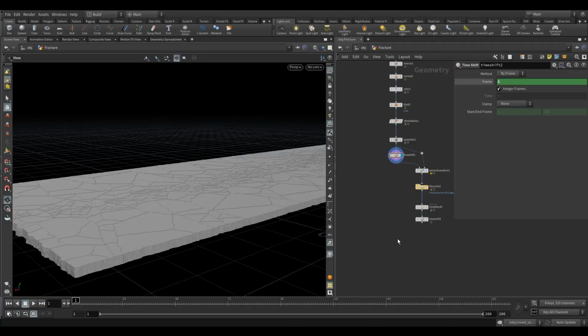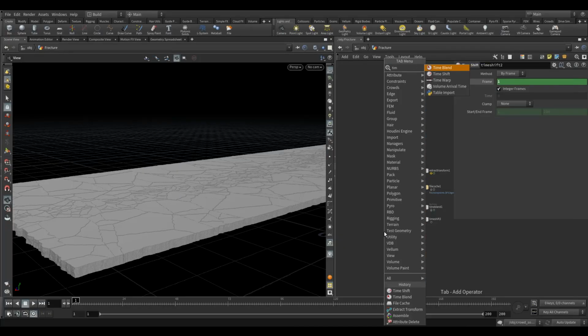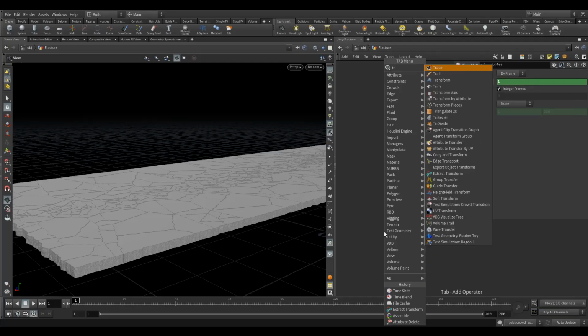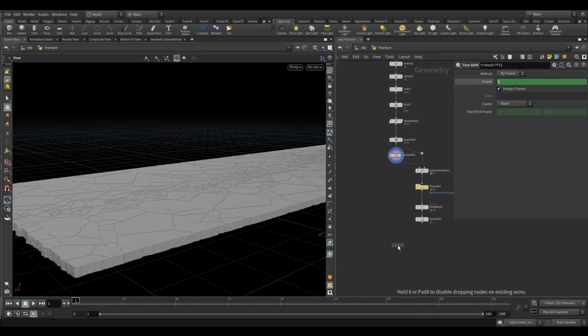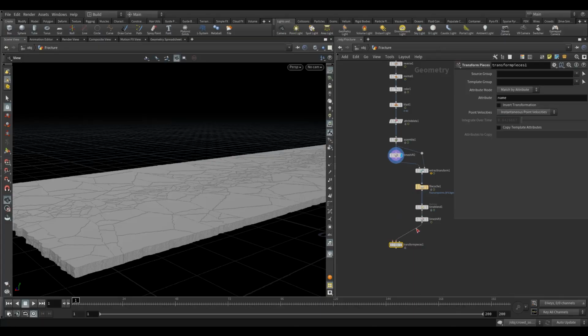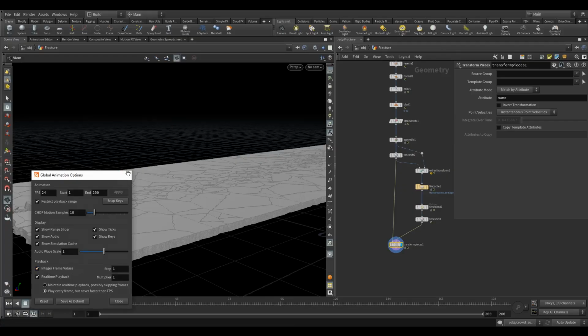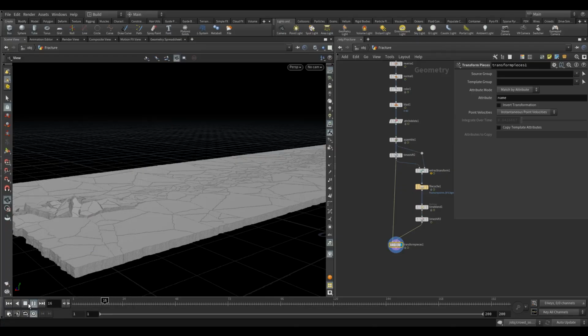These are frozen now, so we can't just grab a transform pieces. So we take the points into the right, pieces into the left, and this is based on the name. You can use any attributes, but the name is the convention, and you can see them moving there. Obviously, we need to set this back to integer frames.